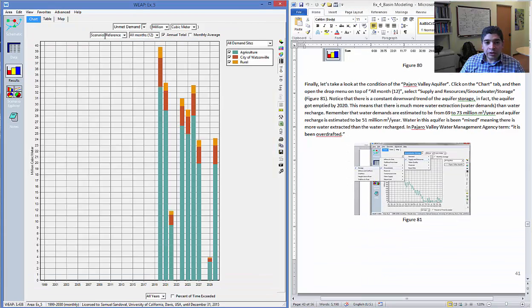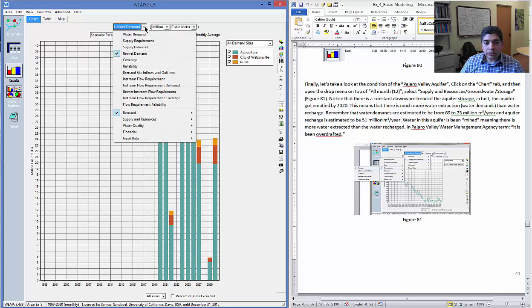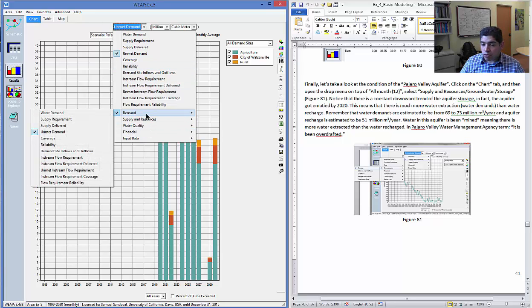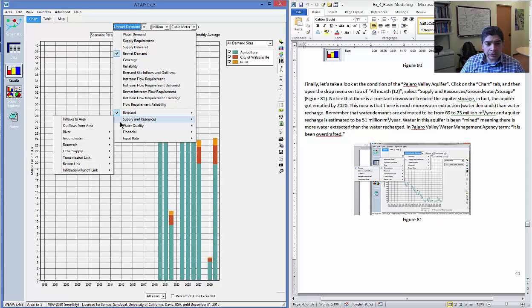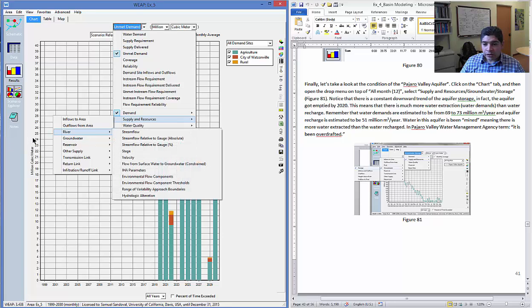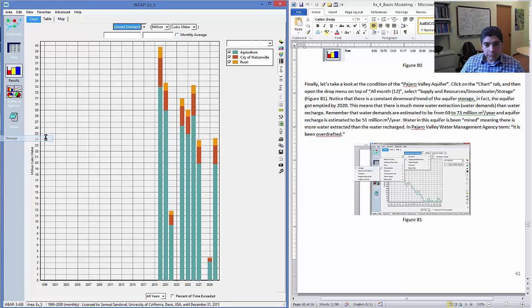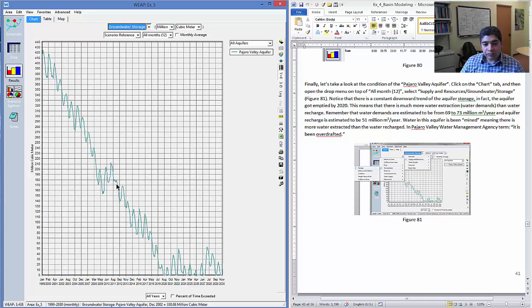Something that we're going to do here is also go back to the chart, go here to demand, and then go to, excuse me, supply and resources, groundwater storage, and then you can see the storage throughout the time. This is calculating the storage.